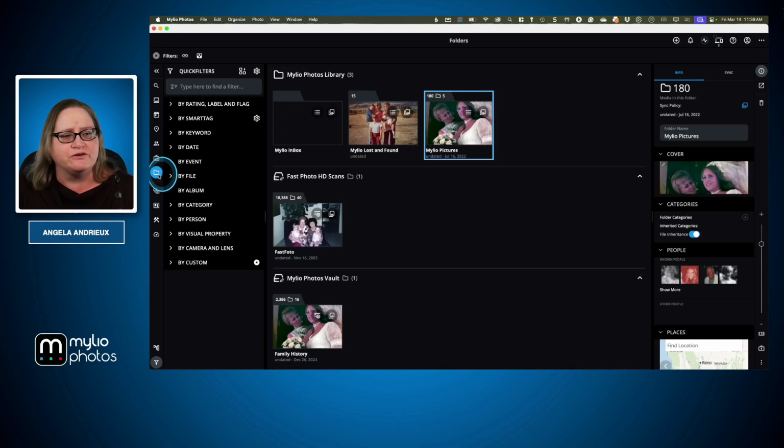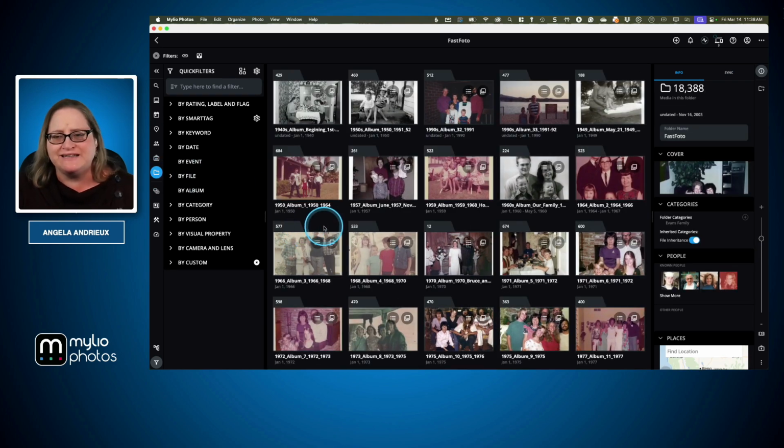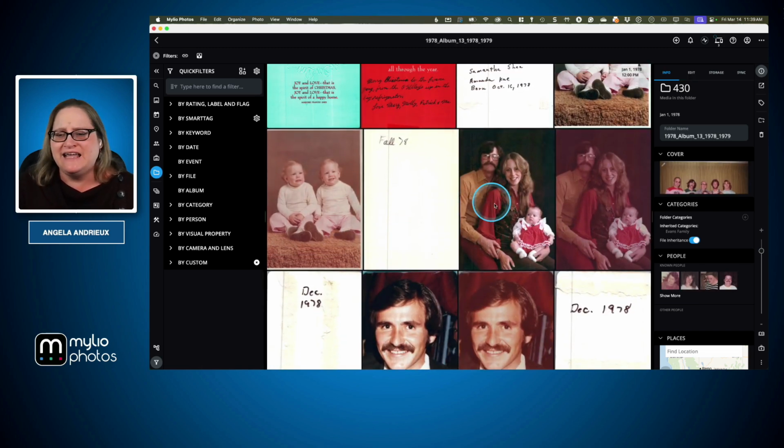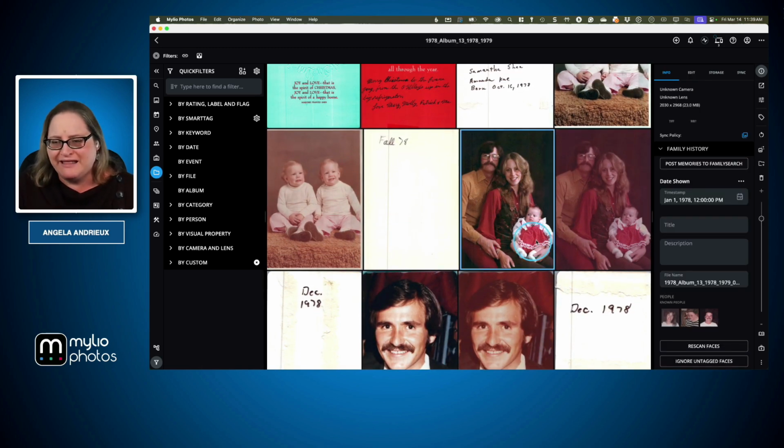So I'm going to go to my folders view, and I'm going to go into this fast photo folder. This is the one my dad's been working out of, and he's done a really great job of labeling these with a range for the dates. And we're using the Epson Fast Photo Scanner, which does actually give you, to a point, corrected dates. So if I go here into this album and take a look at this picture, that's my parents and that's me right there. I can see that it put it in as January 1, 1978.